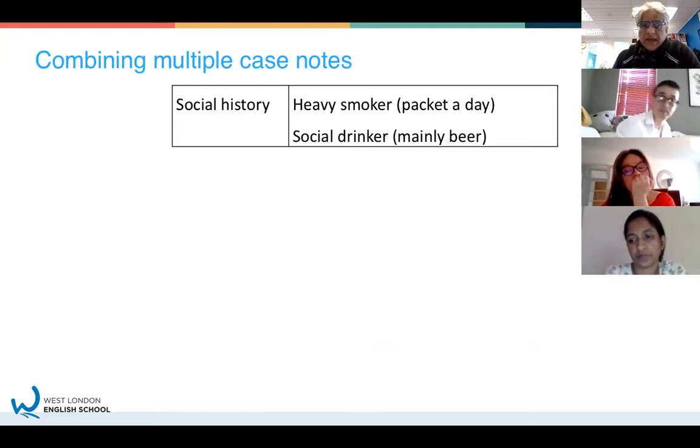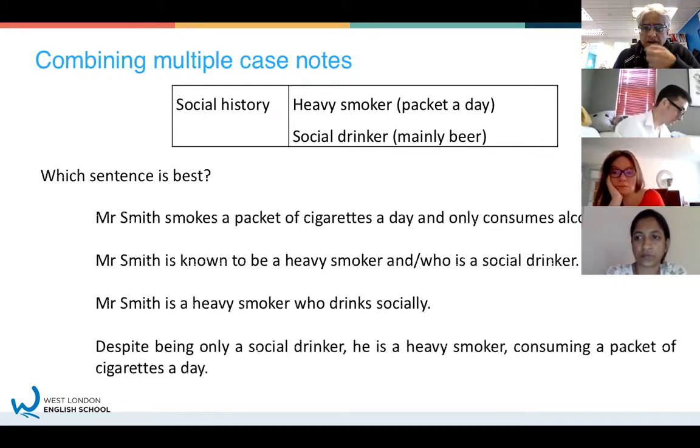Principles are the same again as EFL. Really, you're focusing on language. You might pair weaker and stronger students together. And again, you can do whole class feedback. Then you do feedback, and again, these are just different options which you can discuss as a class.